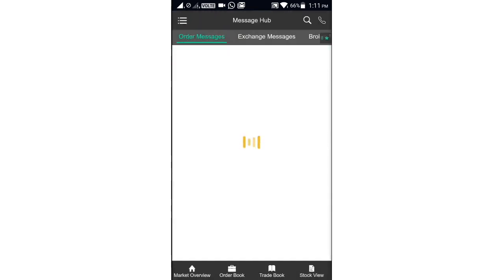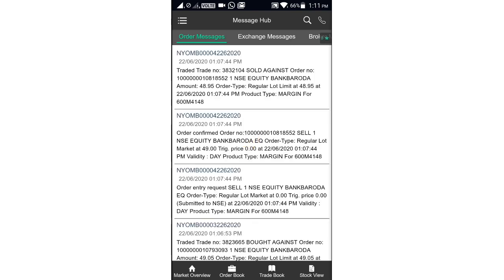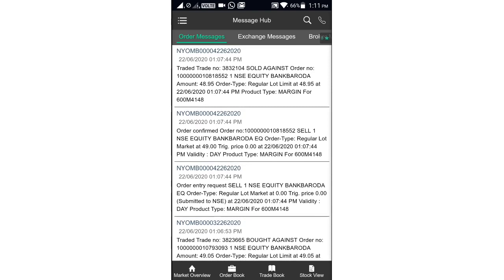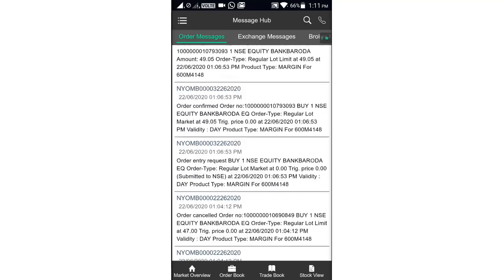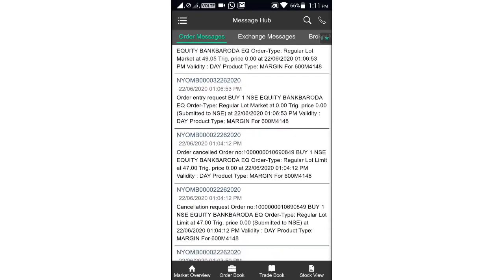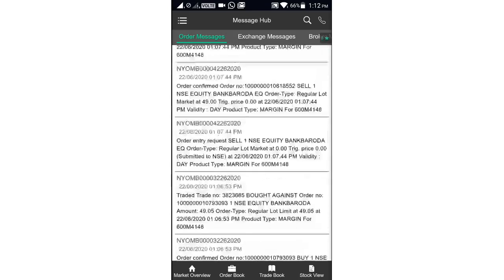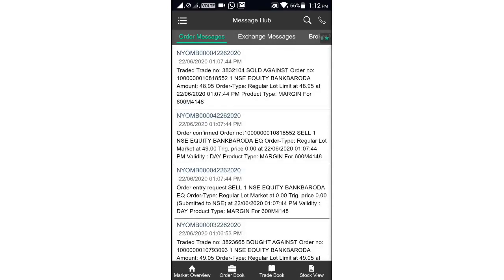Now this is the message hub. It is an important option, friends. Here the first option is order messages. For every order we place, if our order got rejected or has any problem, we can check the order from here. So this is the order messages, for what orders I had placed. I can check every order message. As you can see, 22nd of June, I can check every order message. So please refer to the order messages to check your order. If your order got rejected or there is any problem, you can check it from here only.